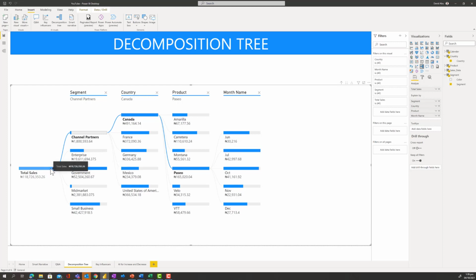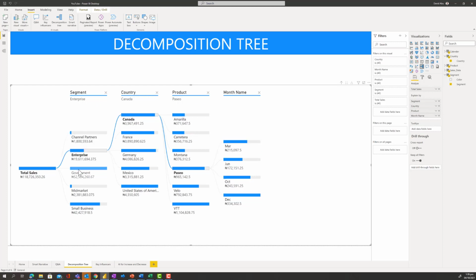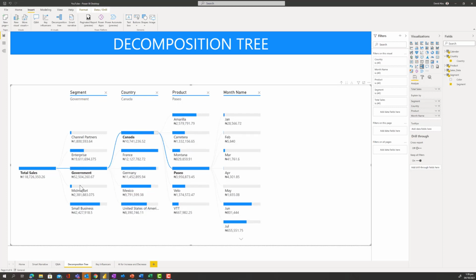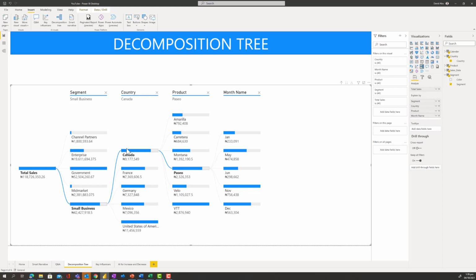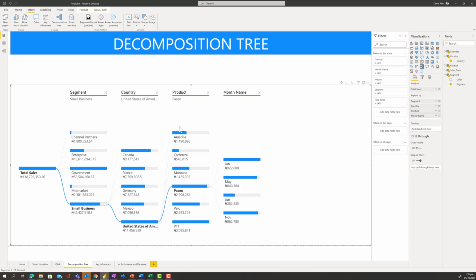Now, one thing about decomposition is that we can analyze a full data set with just the decomposition tree. And anytime we click on any of it, you can analyze everything at a stretch without even going further. You can just start analyzing it and start seeing that in small business, actually, United States of America gives us the highest. And you can begin to analyze also how all this works together. So you just begin to analyze and you begin to analyze.